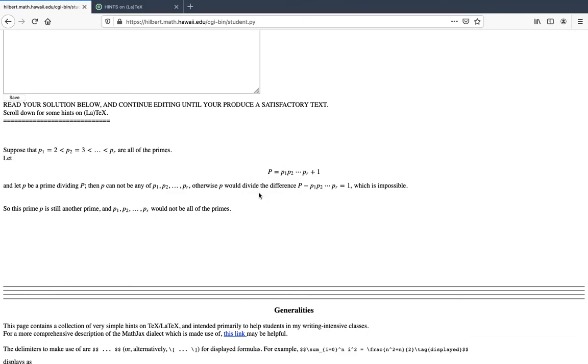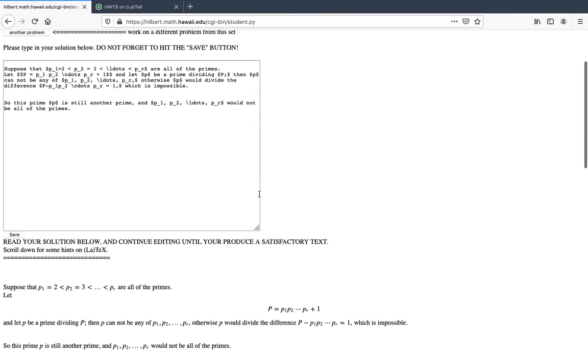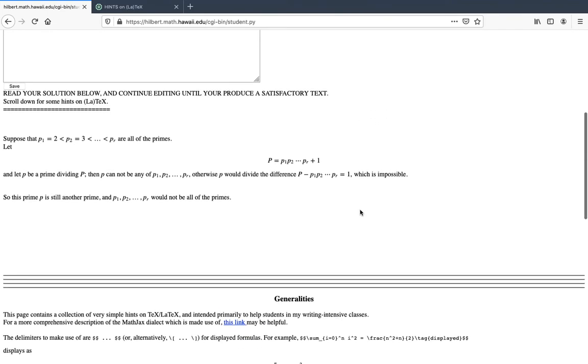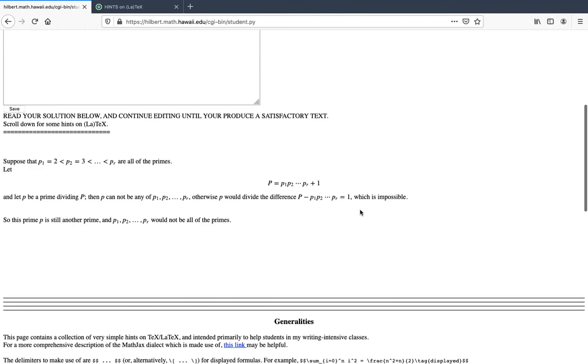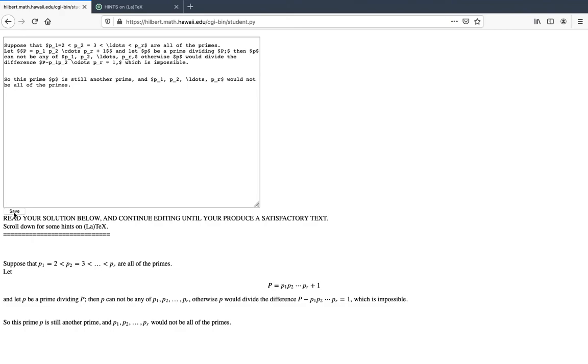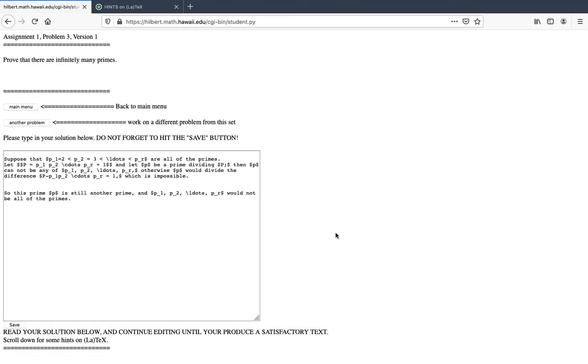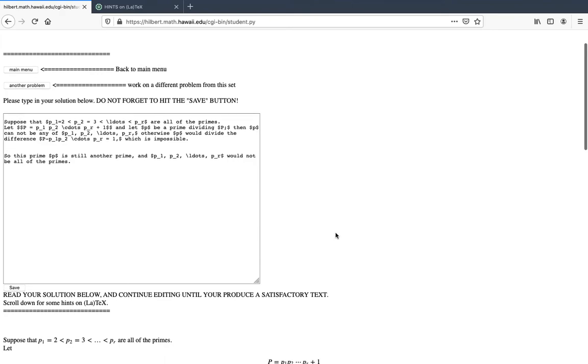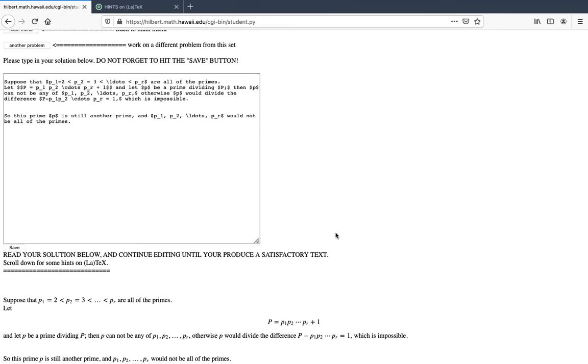Also, please, if something is going wrongly, you encounter difficulties, please contact me. I will help. I will give some more hints about how to type. That should not be a difficulty at all. Every time you hit the save button, everything is saved. You do not need to do anything extra, submit, whatever.